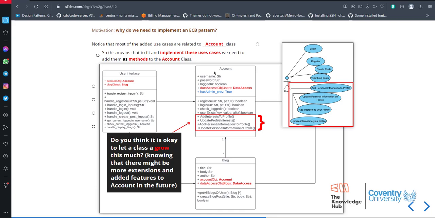Nice, single responsibility. For which class? On the scope of the account class, right? So the account class is doing way too many things, and this is not good. There is something else someone could mention. What else? What are we violating by adding all of the new use cases in the same account class?